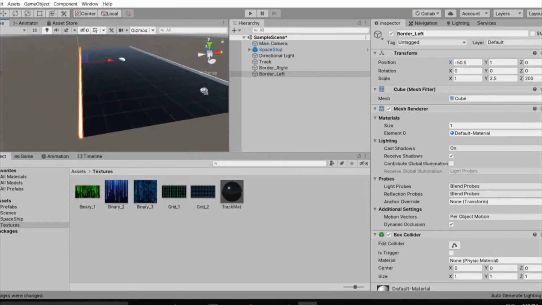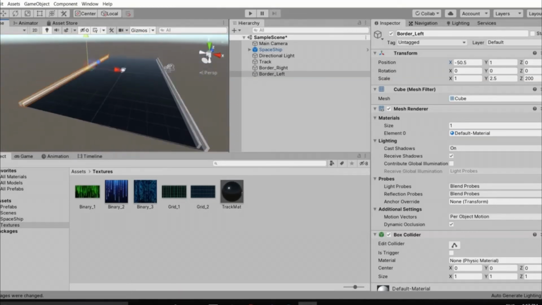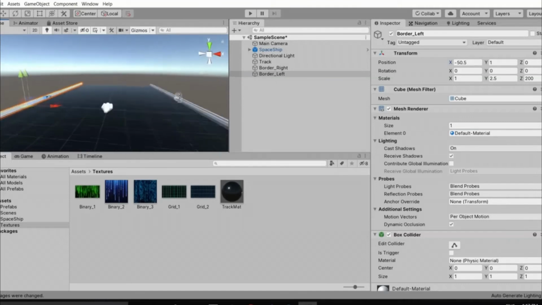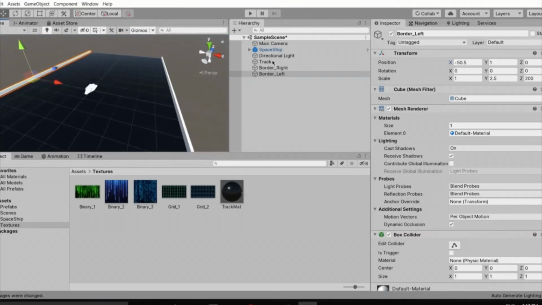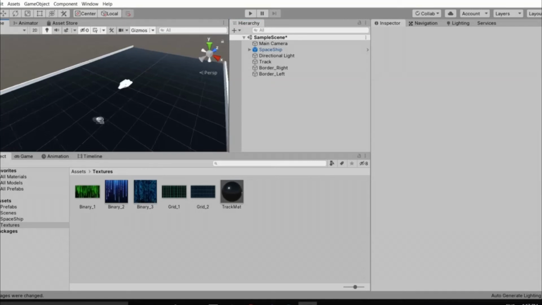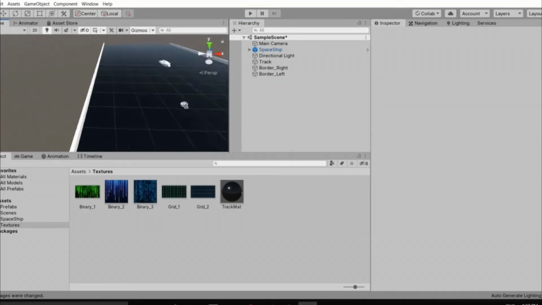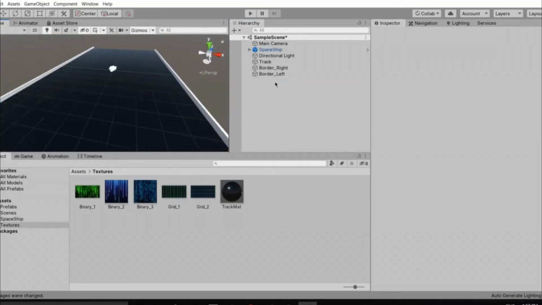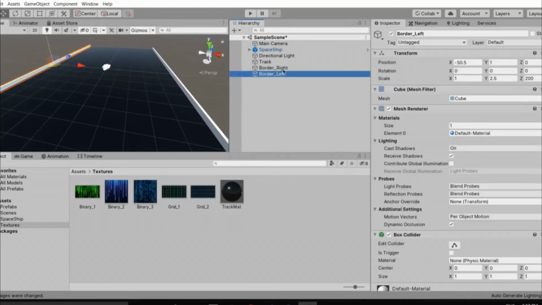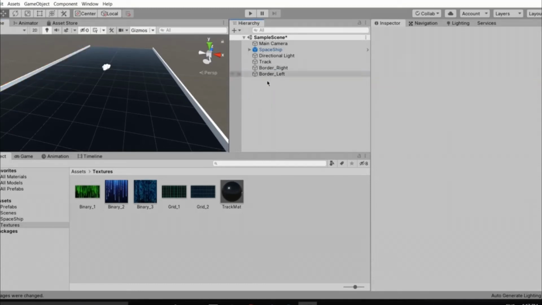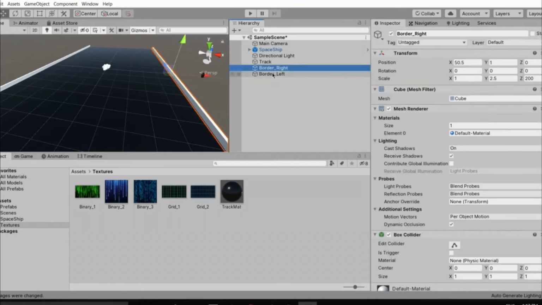So now our border is ready for the track, and let's create a child and parent relationship between them. As you can see, this is our track. What we have to do is create a child and parent relationship between them. So just click on those, press the control key, click on border right and border left, and just drag these two over the track.